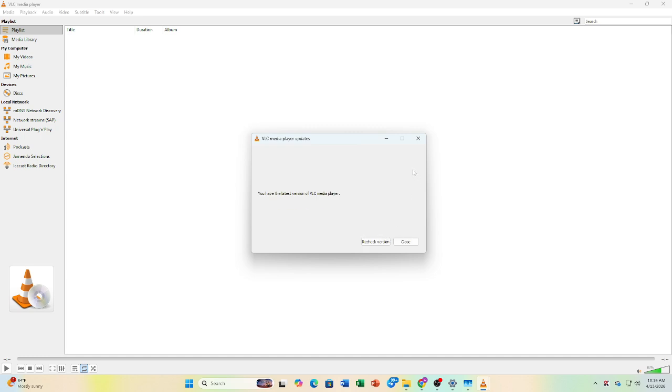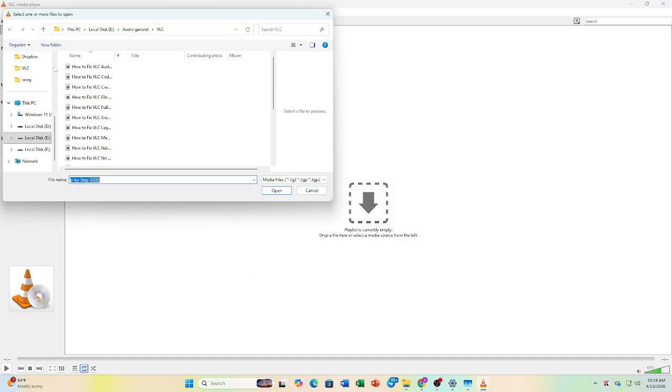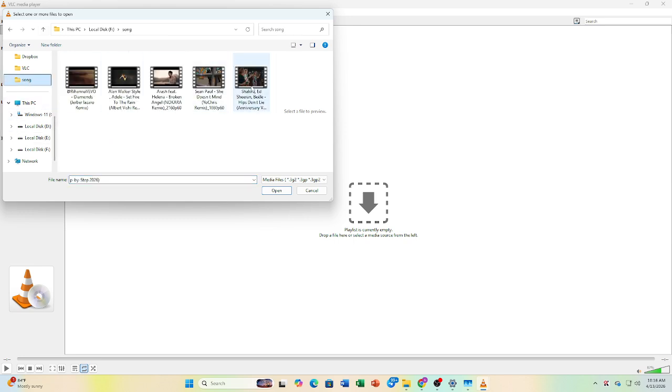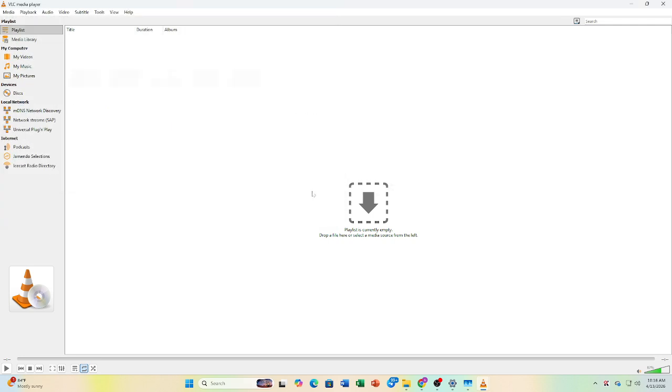Now, try a different video file. If only one file is affected, it might be a corrupted video. Outdated graphics drivers can also cause green screen problems. Updating them can fix display rendering issues.